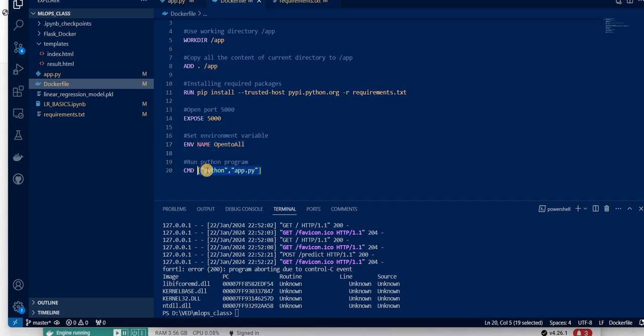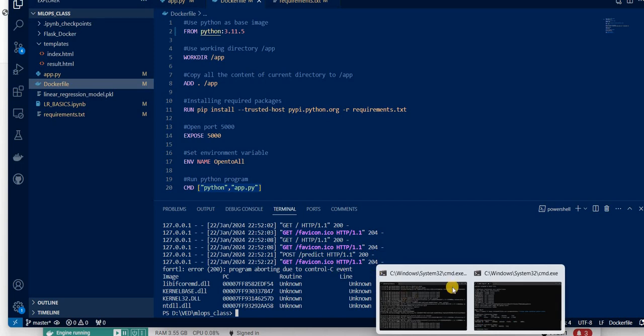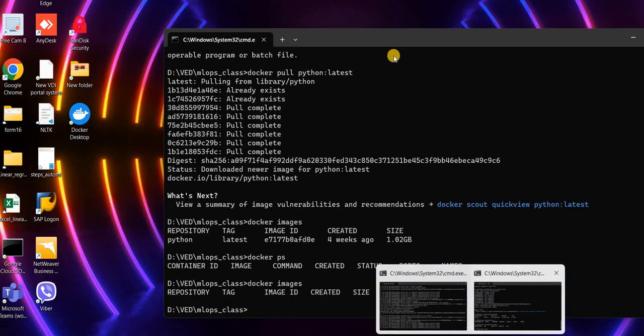And then here is a CMD. In CMD, what you have to run is your app.py file, I mean, with python you have to run that app.py. So that you have to write. That's it. This is the thing required in docker and nothing else. Now let's see how we can do that.